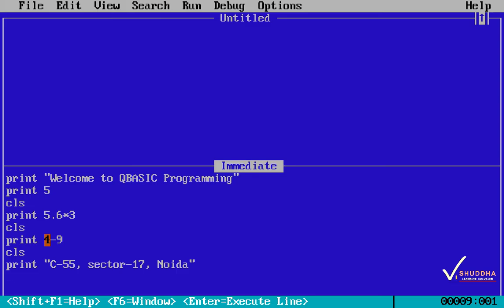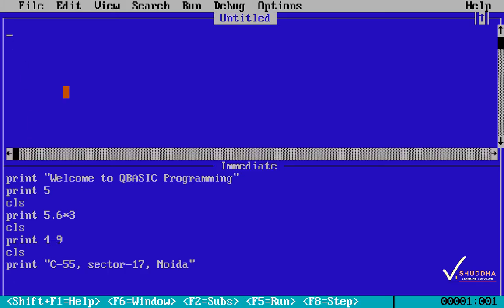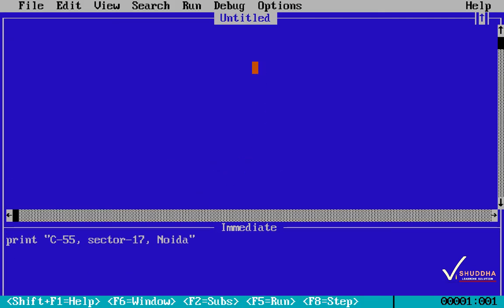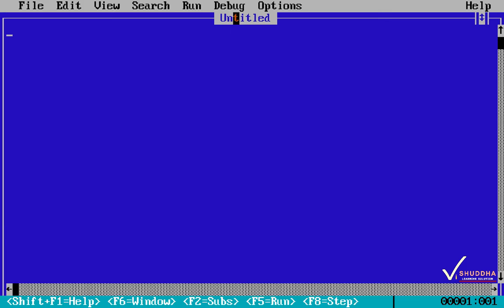Now let's see how do we write a program and save it. For this we will go to the program window. You can use F6 function key to switch to the program window or from program window to the immediate window. In order to resize the windows, you can drag the lines or you can double click the title to make it full screen. Now let's write a simple program and save it.